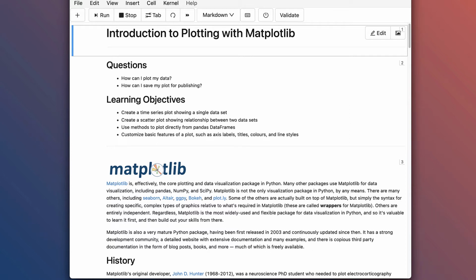Today we're going to learn about plotting with Matplotlib, a package in Python. Questions we'll address are how can I plot my data and how can I save my plot for publishing in formats such as PNG or PDF.